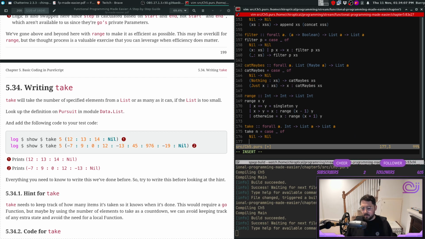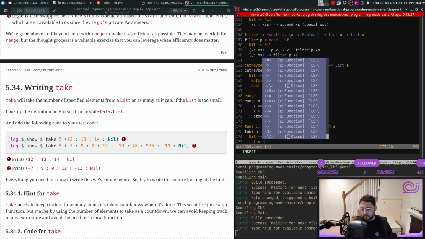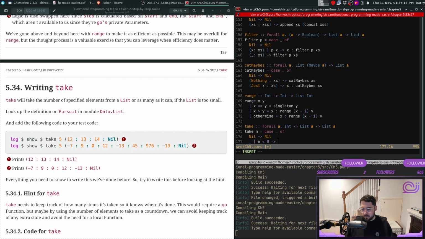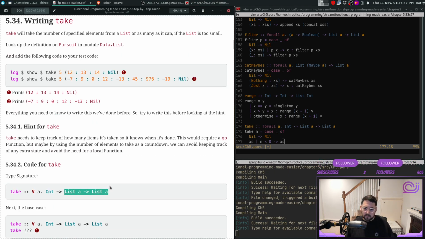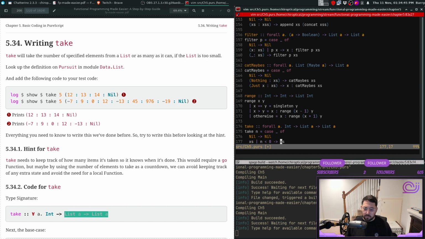If you get anything and n is less than 0, just return the thing. Probably. Like, what does it mean to take a negative amount of something? Maybe the answer is just nil. I'm not really sure. Yeah, it's a list of A. So what does it mean to take a negative amount of something? I think that it means that you return nil.